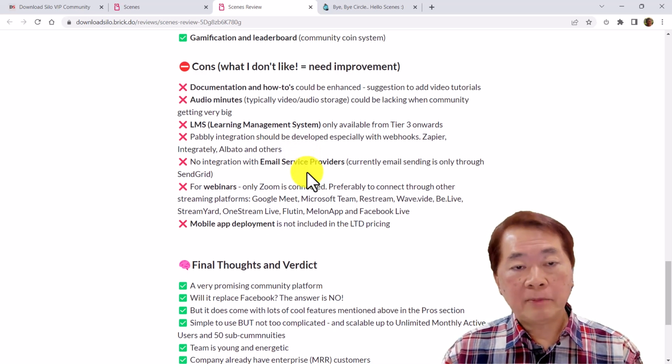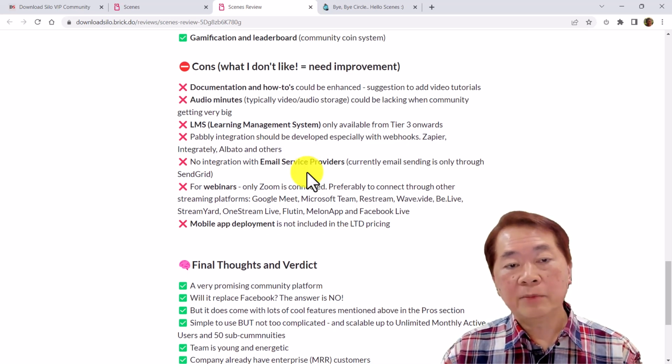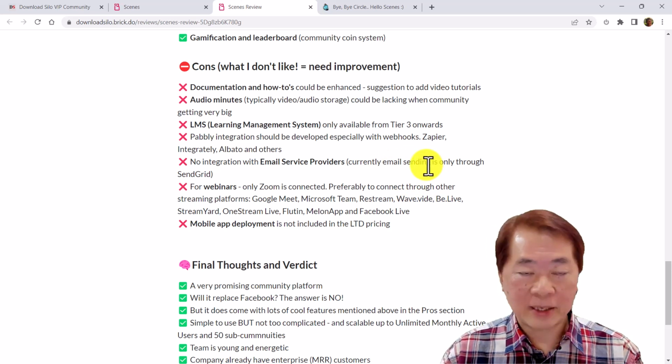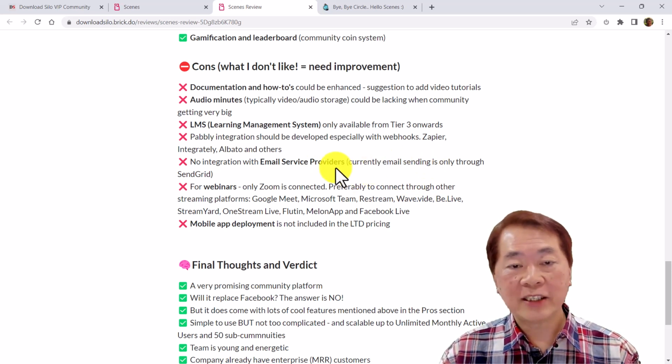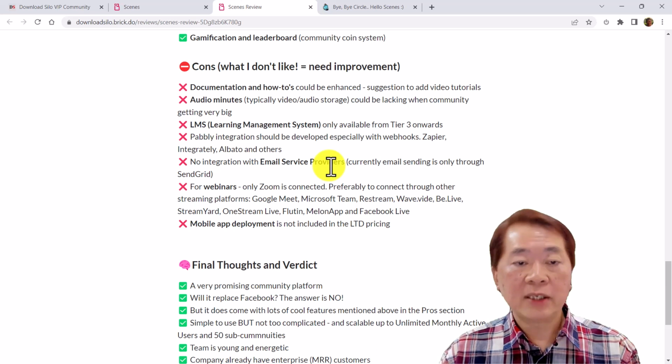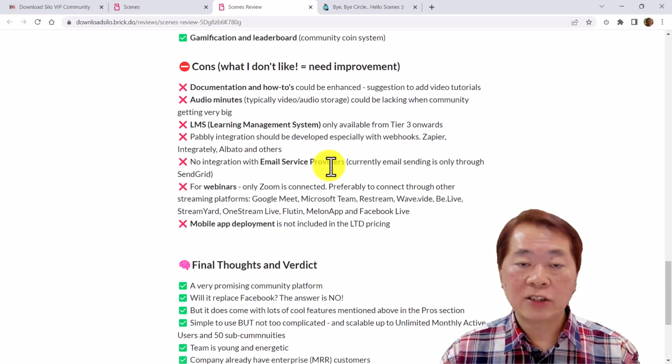And one of the biggest disappointments will be no integration with email service providers, because right now you have to do email sending only through SendGrid, and you have to subscribe to SendGrid. I was told they will integrate something new in the future, but at the present moment, there is no direct integration yet.